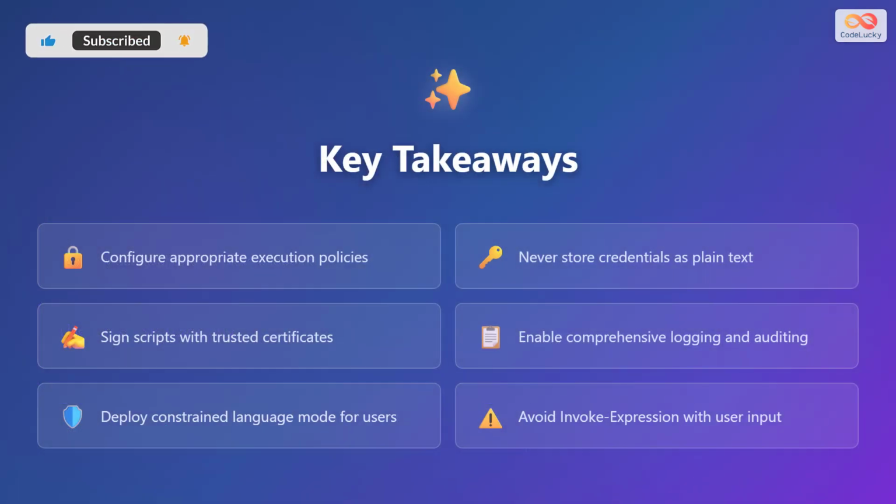Let's recap the essential security practices you've learned. First, configure appropriate execution policies to prevent unauthorized script execution while allowing legitimate administrative work. Second, never store credentials as plain text. Always use secure credential objects and Windows Credential Manager. Third, sign your scripts with trusted certificates to ensure integrity and authenticity.